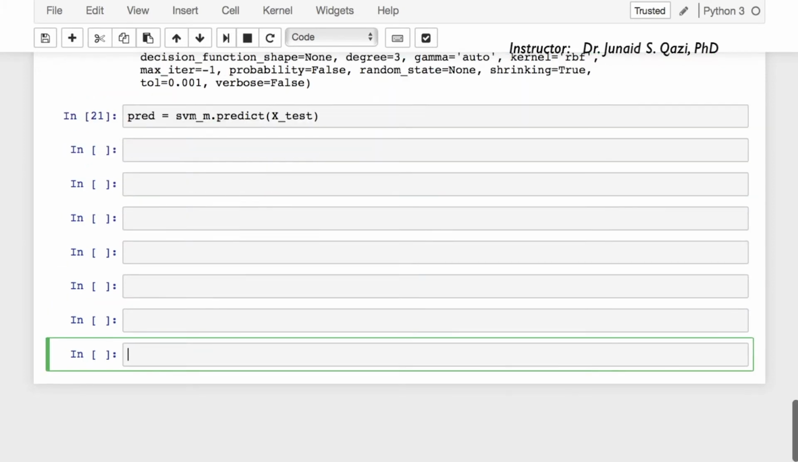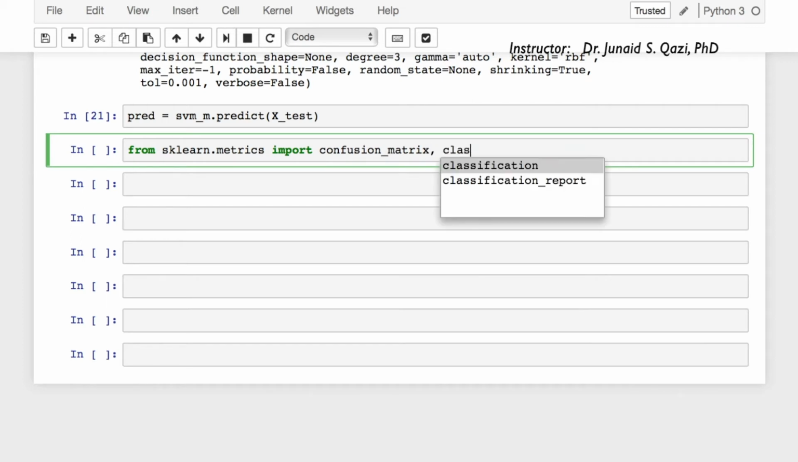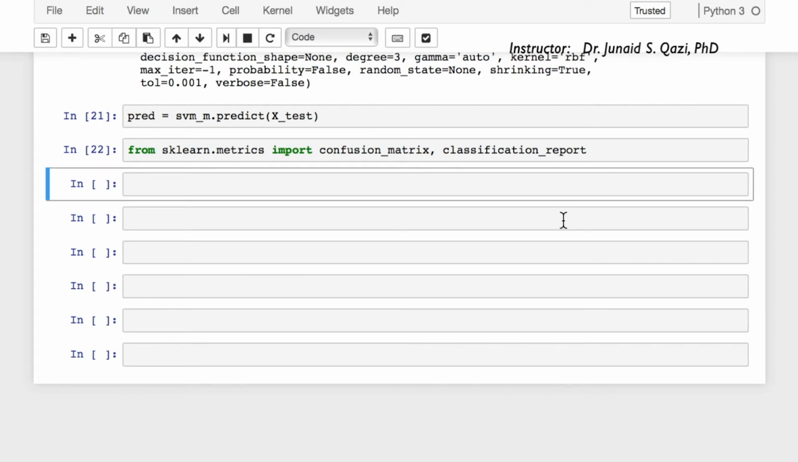Let's add few cells and move on towards the evaluation. For evaluation purpose, we need to import classification report and confusion matrix. So from sklearn.metrics import confusion_matrix and classification_report. Let's run this cell to do these imports and use print function to print confusion matrix and classification reports.